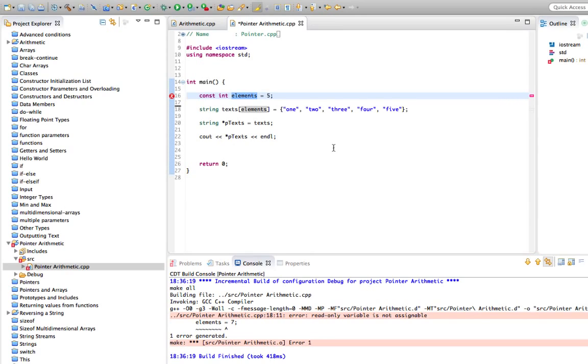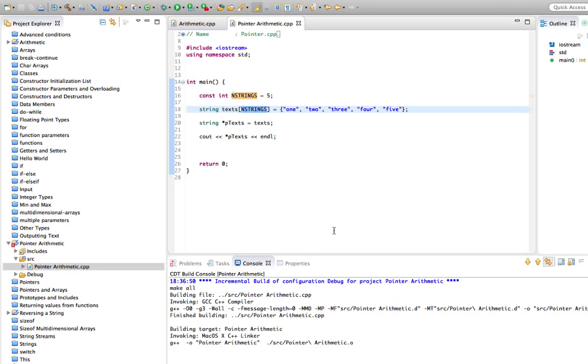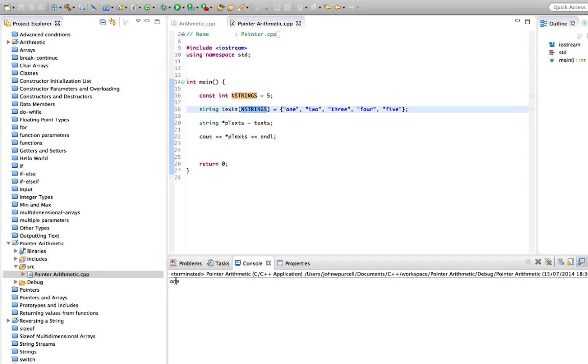It's also quite common, if you've got a constant, to put it all in capital letters. So let's say n strings, meaning number of strings. You could put an underscore there if you want, but this looks quite funky, so let's just use this and let's put that there. So we now know that that's fixed, and it's the number of elements in this array. So the program works.